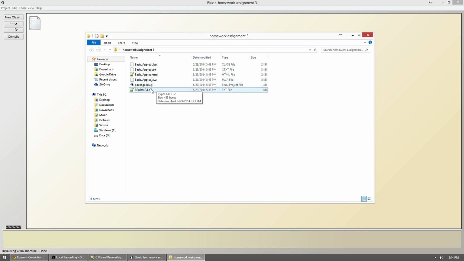The README file is going to show you a little bit about the information on the project and BlueJ in general. The package.bluej is for if you wanted to open up someone else's BlueJ package; this is the file you would double click. Clicking on this will open up this project. The .java file isn't anything you need to worry about for now.